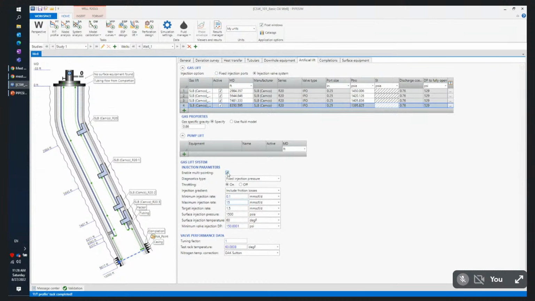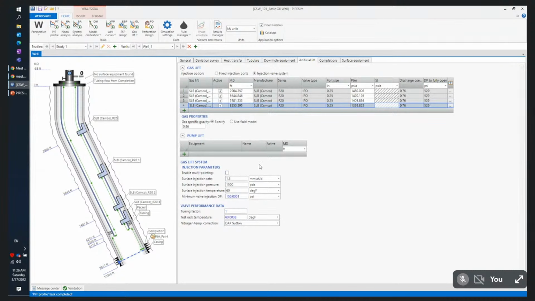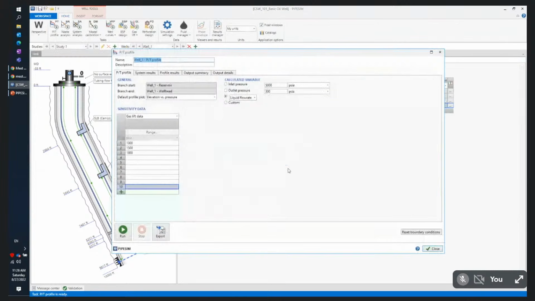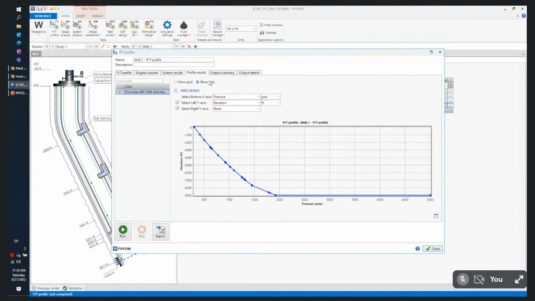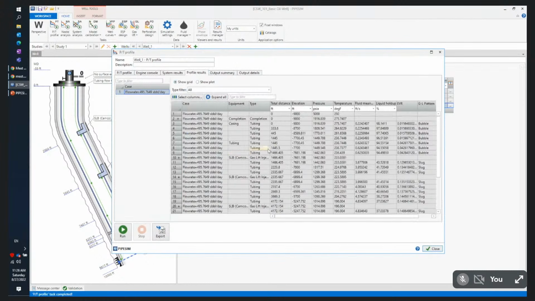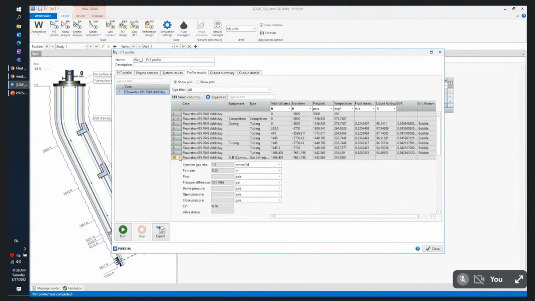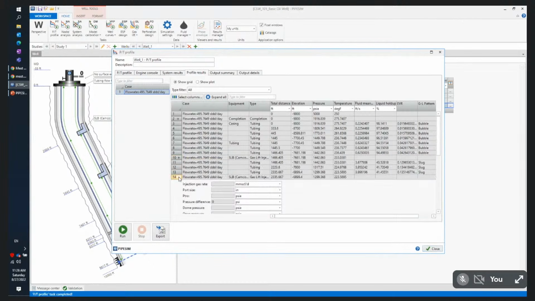The moment I say do not enable multi-pointing, right, I can simply run the calculation by going to the deepest injection valve. And as you can see here, I go to show grid, and you will see that, for example, here we have this valve is open, we're injecting 1.5, and then the other one we have nothing.